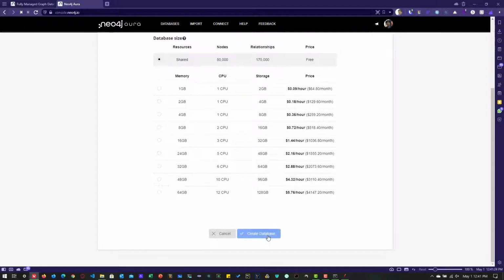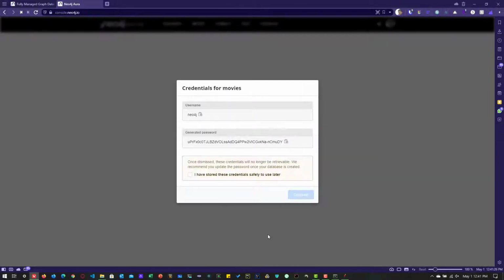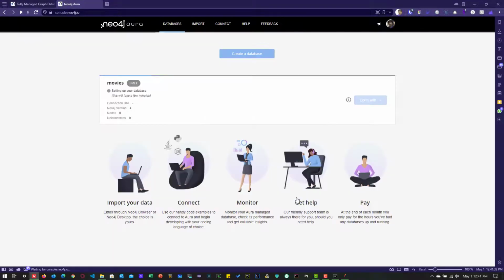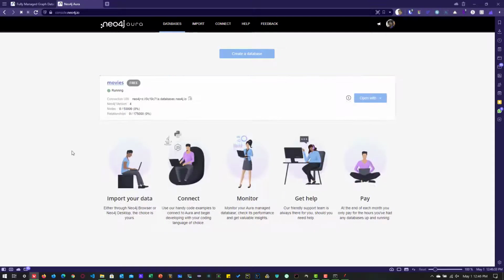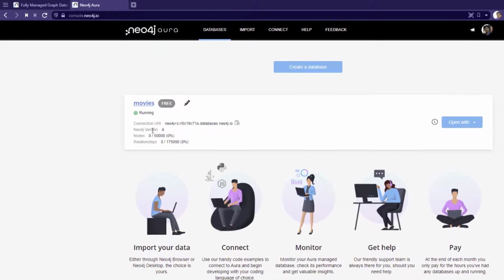And just scroll down and click on create database and note down the password here. By default, the username is Neo4j and check this box and click on continue. Let us wait for the database to be up and running and then we can see how you can script in JMeter. Okay, now the database is up and running. Here you can see the connection URI and other details.